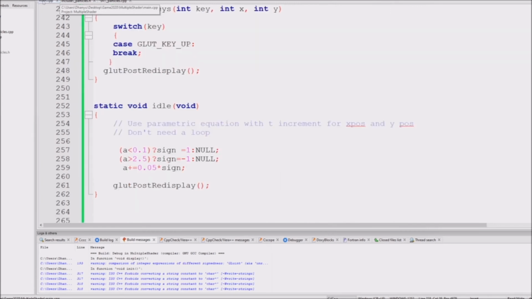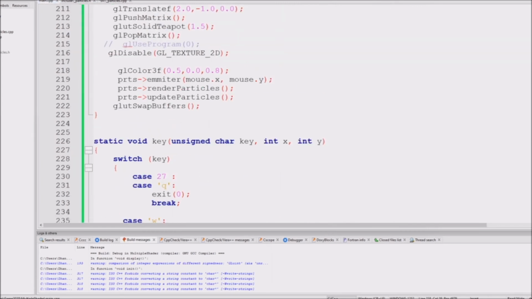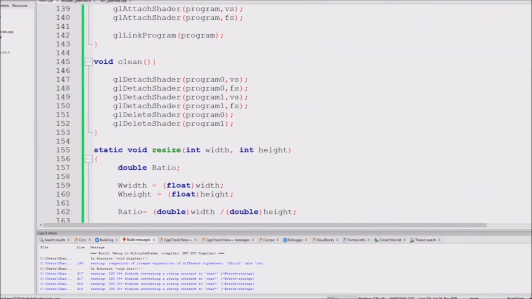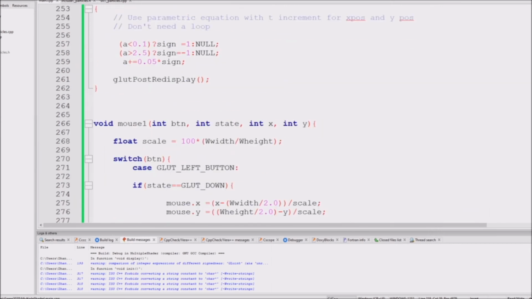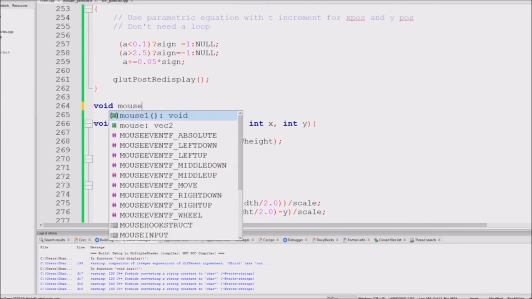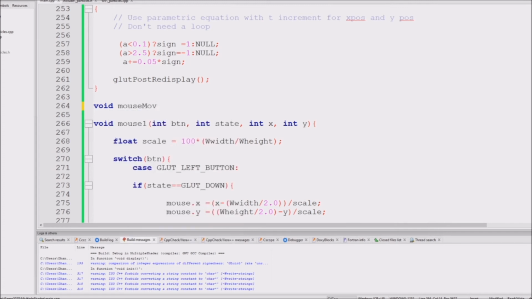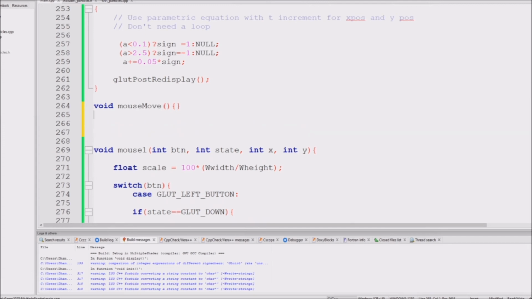And how do you actually do the mouse move? So let's have a function called mouse move, right? Let's have it somewhere here. Void mouse move. Right. So if you want to create a mouse move function, obviously I have to call that in my main. But what are you going to do here? Let's talk about that for a minute.